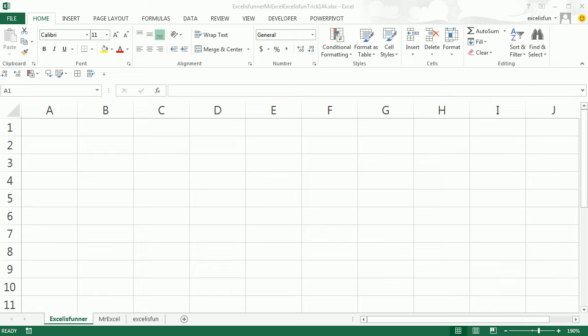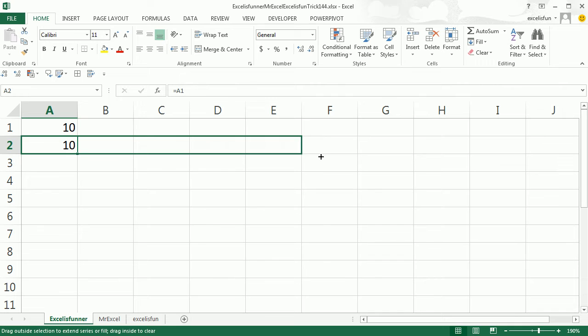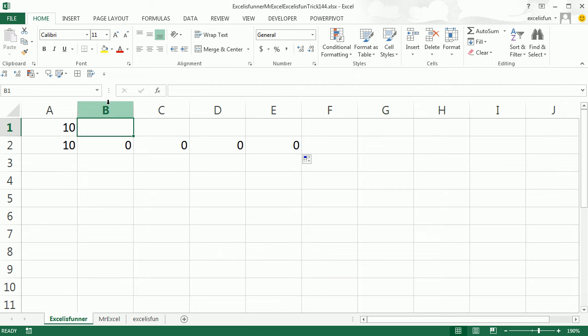So, you can just type 10, regular 10. And then just press enter. Then press the equal sign and go up with your arrow key. Then you press enter, and you think that's just copying. Well, watch this. Boom, it turns to a bunch of zeros.